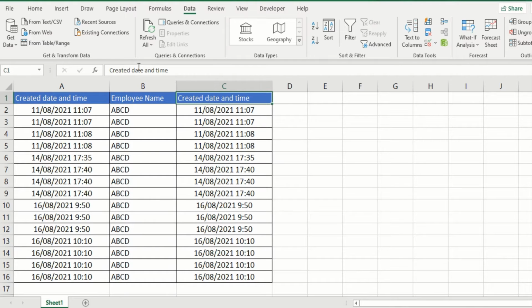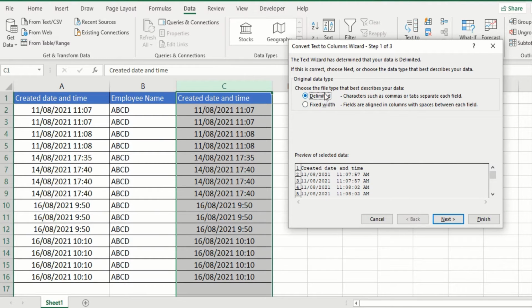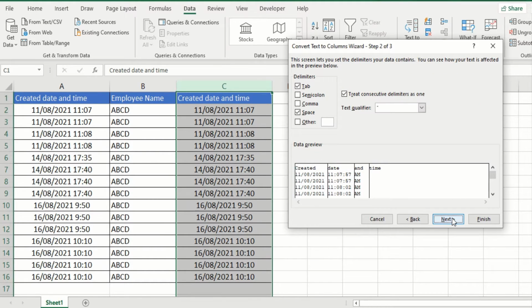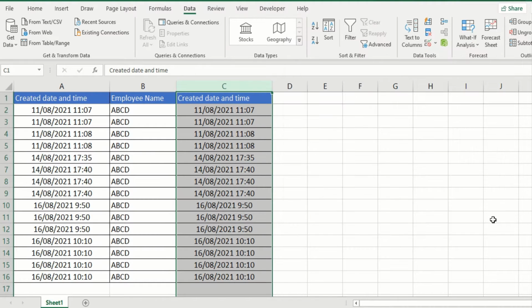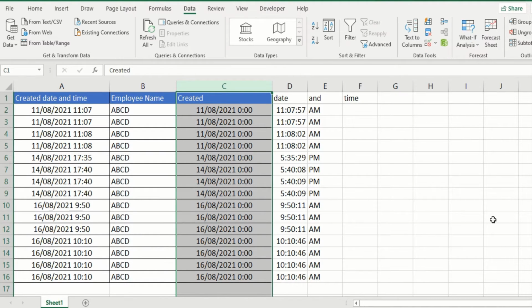For that, first we'll select this column, go into Data, and use Text to Columns. In Text to Columns there are two options, one is Delimited and the other is Fixed Width, but we'll use this Delimited option. Press Next. Now here we'll select the Space option. If it is unticked, we'll tick it, and once the delimiter Space is selected, we will select Finish. So we will observe that this date and time have been separated.